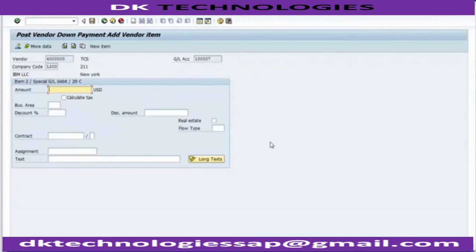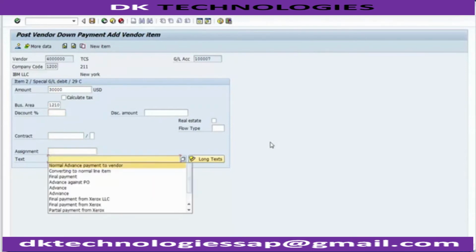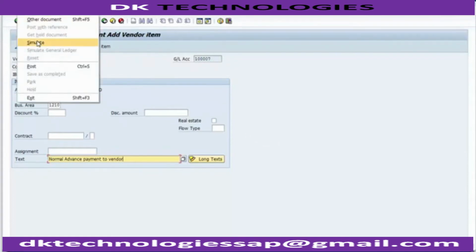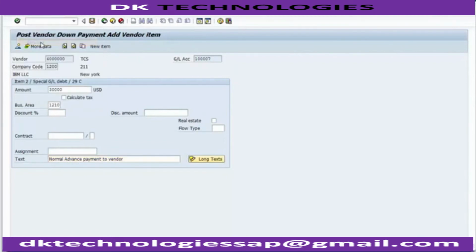When you press enter, it would take you to a new screen where you need to select the credit item, that is you need to again put the amount, then put the business area, and then you can put the text below. So this is what you need to fill. Two screens you need to fill, one for debit and one for credit. Now once you have done these two things, you can go to document and you can simulate your document.